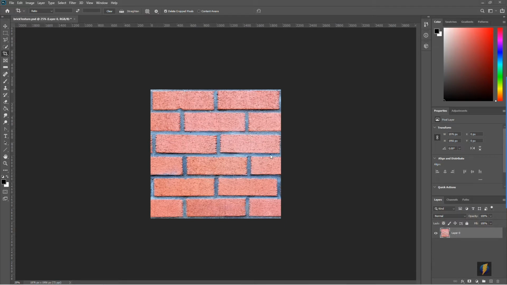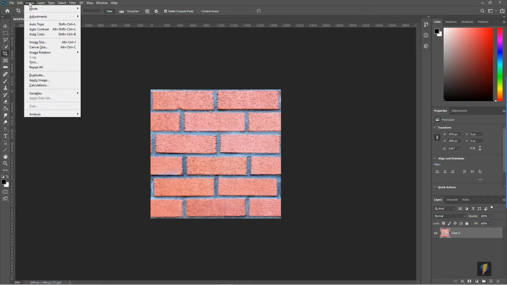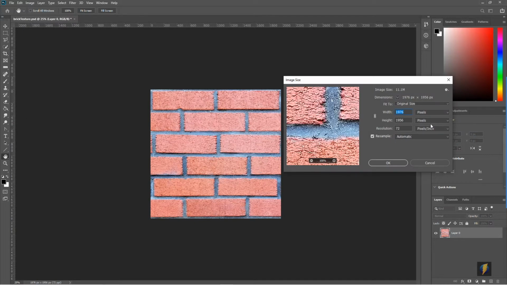Now we're going to want this image to be perfectly square, and it looks like it's mostly square, but maybe not perfect. We'll find out. And we're also going to want it to either be 1024 by 1024 or 2048 by 2048. So I'm going to go up here to Image, Image Size, and we'll take a look at its dimensions. Currently it's at 1976 pixels by 1956 pixels, so almost perfectly square. We're going to make it perfectly square, and we're going to make it the dimensions that we want it to be.